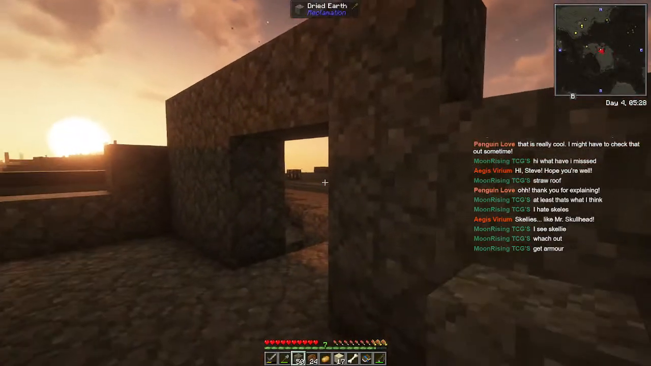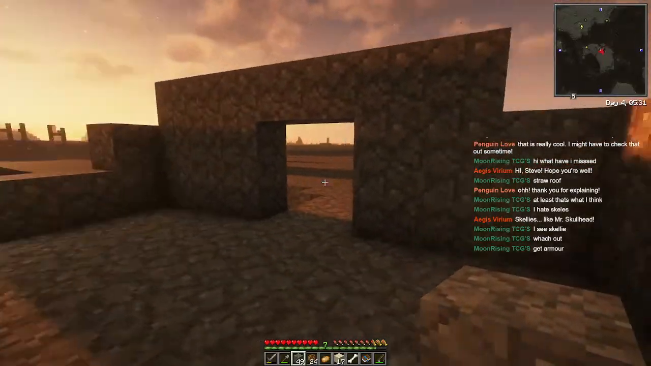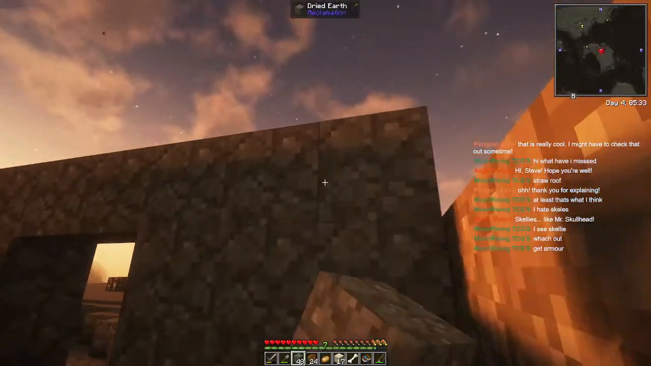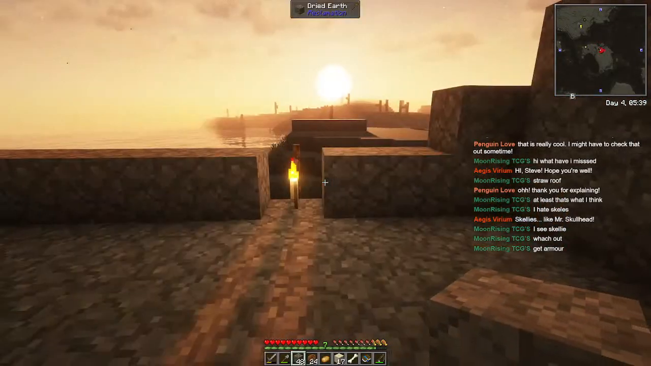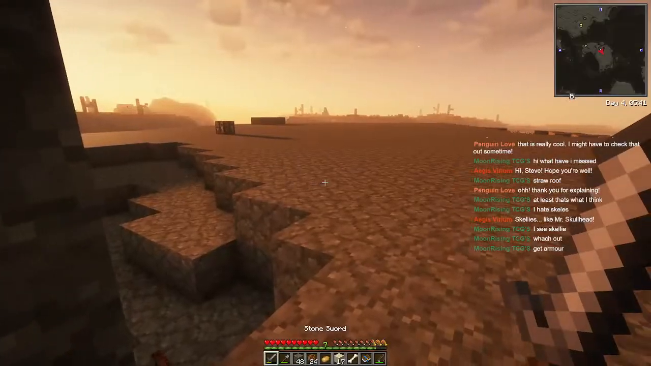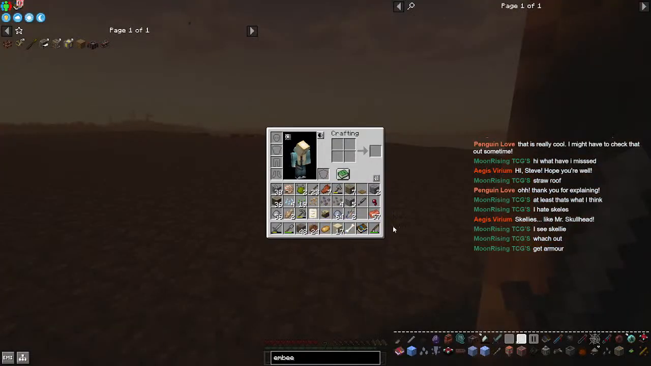So we're just gonna build like a frame. There we go. What is it? 3 by 3 by 3? There we go. Now we have a frame. Okay, let's go. If it's safe.